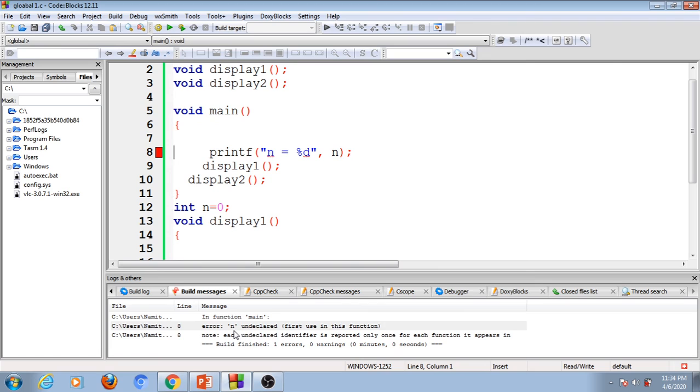Here it gives an error, that is, n is undeclared. Inside which function? Inside the main function. So this is the case of global declaration. Here, the global declaration of the n variable is present after the main function body. So we can't access this particular global variable n in this body.